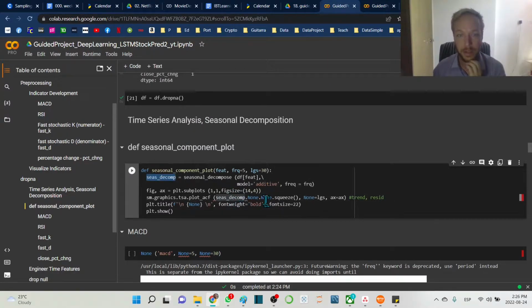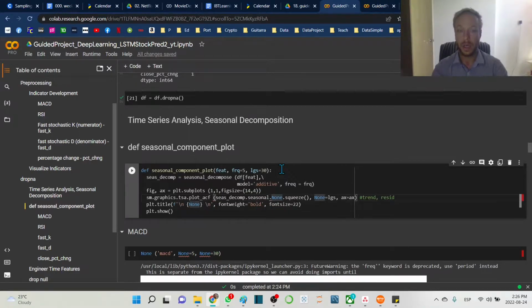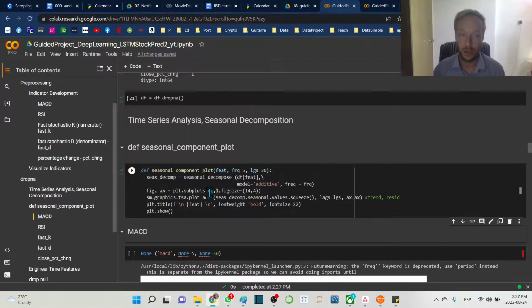So these are the same names. We're then going to do seasonal, because we want the seasonal version of this. It could be trend or residual, as you see here. And then we want to get the values, turn it into a NumPy array, and we'll squeeze those. And then we're going to set the lags equal to the lags above. We're then going to put our feature into the title name as well, and then we'll get a nice plot. So that's our function, our seasonal decomp plot.